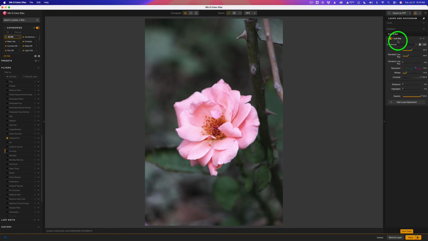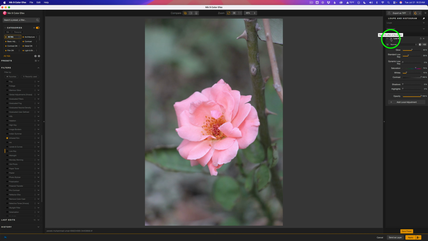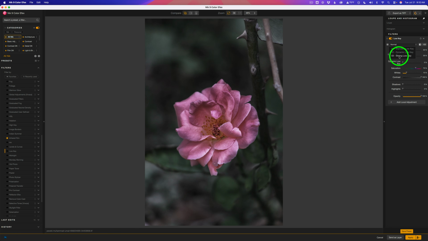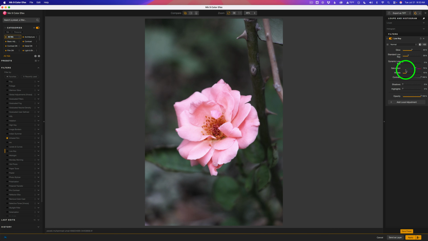And here's our low-key filter. I'll shut it off. This is before, this is after. Up at the top, you're going to find your blend modes right here, an opacity adjustment, and a hamburger menu. If you click this, we have 3 presets for this filter. The default setting is standard low key, and then if you hover over these, this is dynamic low key, and then we have strong low key. I'll start out with the default preset, the standard low key, and we'll make adjustments from here.